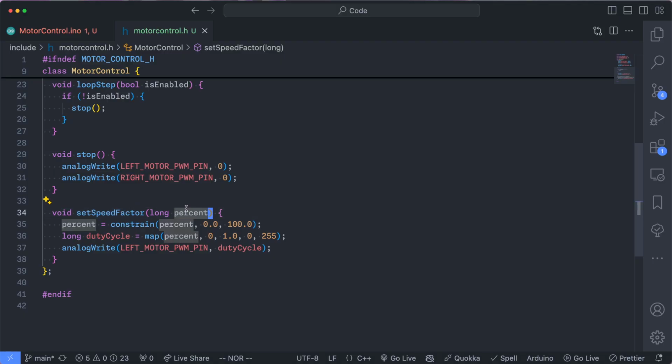If the user does give us a negative value or something over 100, we do want to get rid of those. So we do still want to call constrain. And now that we have a value between 0 and 100, and it's now a long, and I'm realizing no reason for these to be floats anymore, I can now map that into the range from 0-100 to 0-255, and write that to the motor.